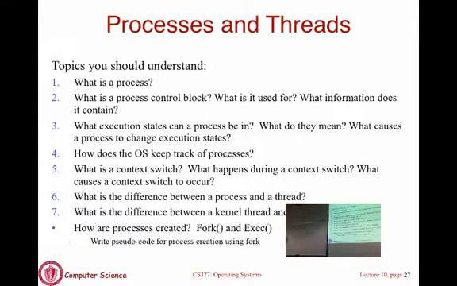The last point in processes and threads was some system calls for process management. We talked about fork, exec, and wait. You need to know what they are. Fork creates a copy of the parent process. Exec allows a process to start executing a new program. Wait allows the process to wait for another process to terminate. So these are the three key system calls for process management.